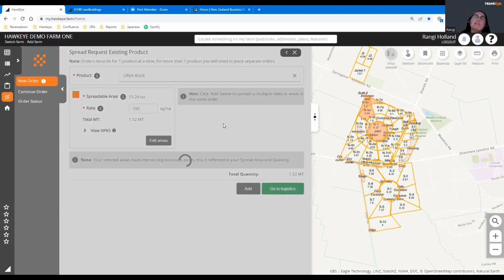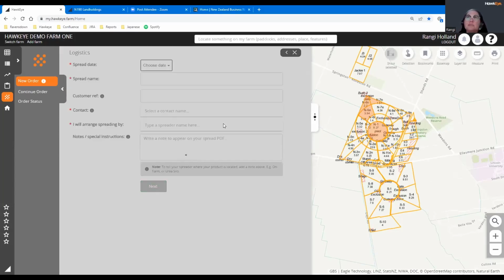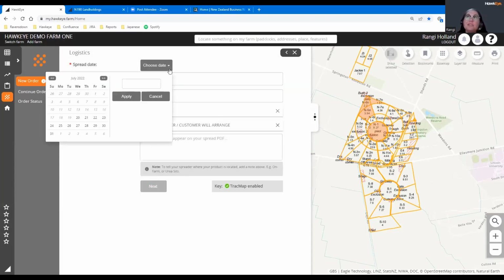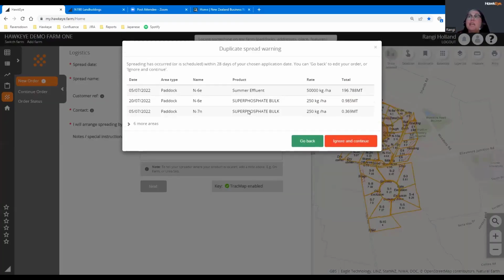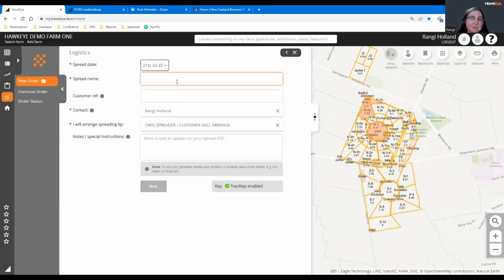In a normal order, this will ask you what store and what spreader you're using. But we obviously don't need a store if we're just sending a map to ourselves or someone else. And then again, it's going to pop up and go, hey, are you sure you want to put stuff on here because something else has been applied. Especially if you are recording effluent, it will go, you put on effluent a week ago, are you sure you want to put nitrogen on again? We try to put as many warnings in as possible. Obviously, especially with how expensive fertilizer is at the moment, you should be using it as efficiently as possible.